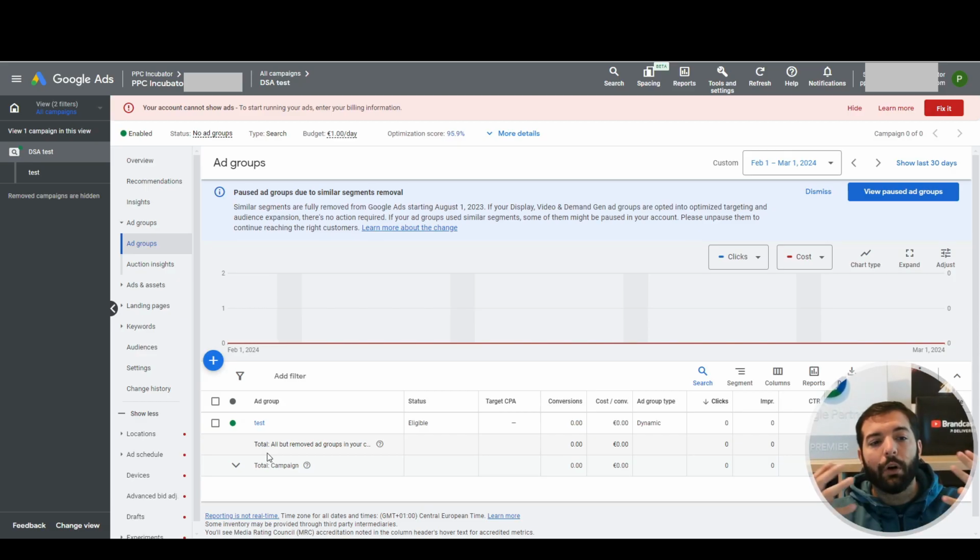There are also options to understand how it is working, which pages we are targeting, which queries we are intercepting, but I'm going to show it in another video if you are interested.